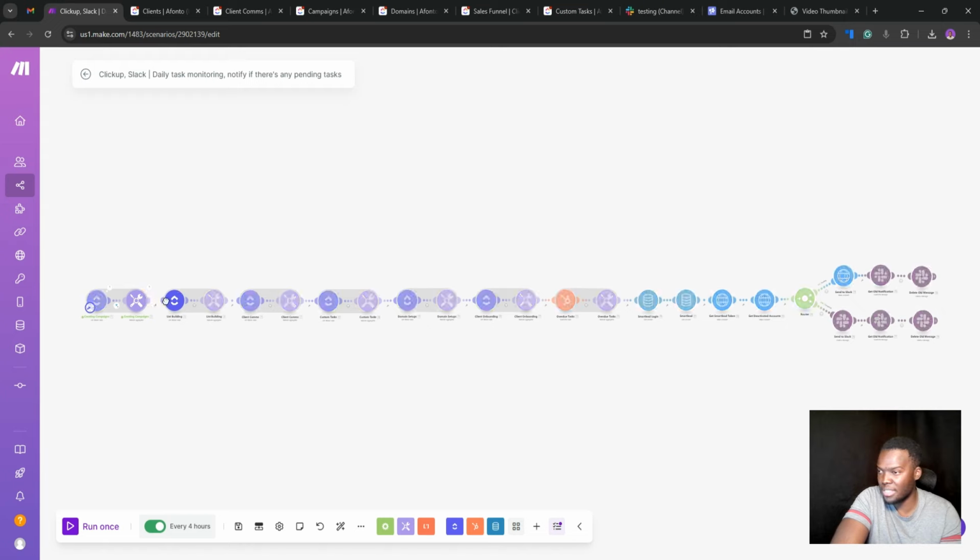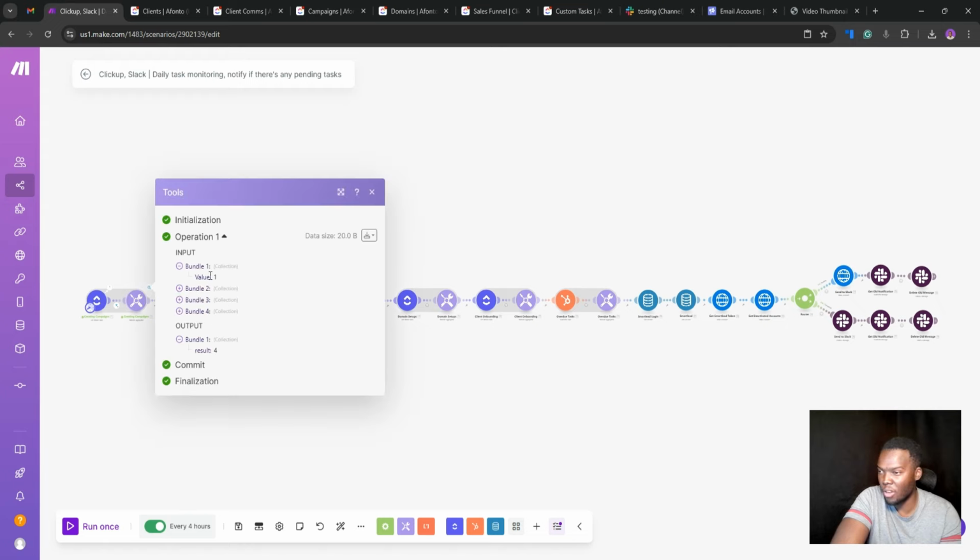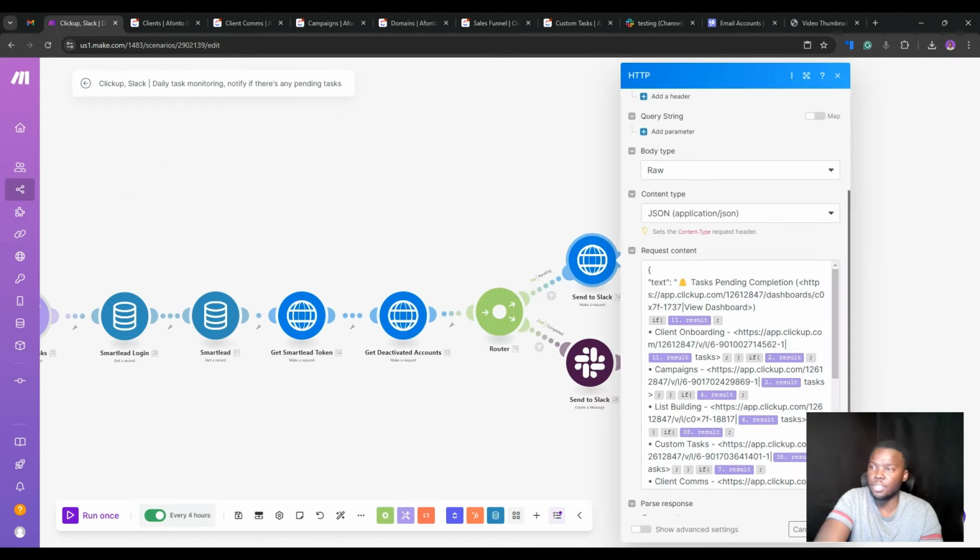And so when it runs, it's basically going to add up all of these different ones. So we've got 4 bundles that are filtered and correct. And then we're going to get an output of 4. And this output of 4 is what we're going to be sending into Slack. And so this is what it looks like in the Slack module.